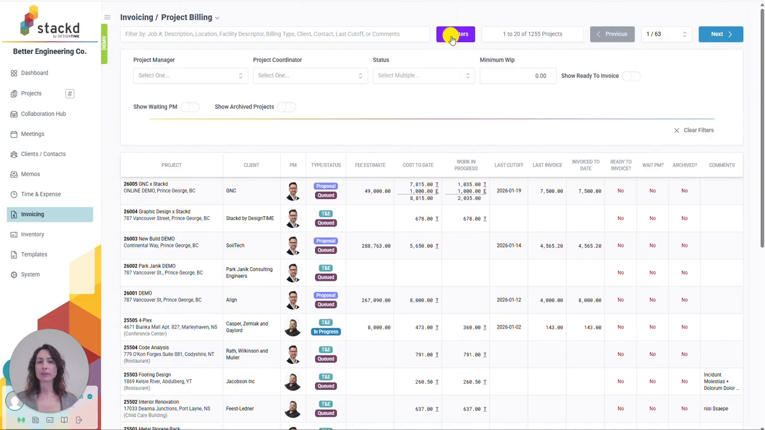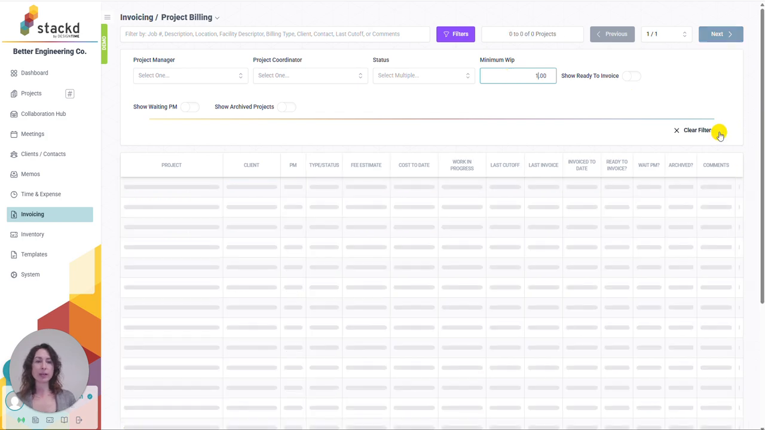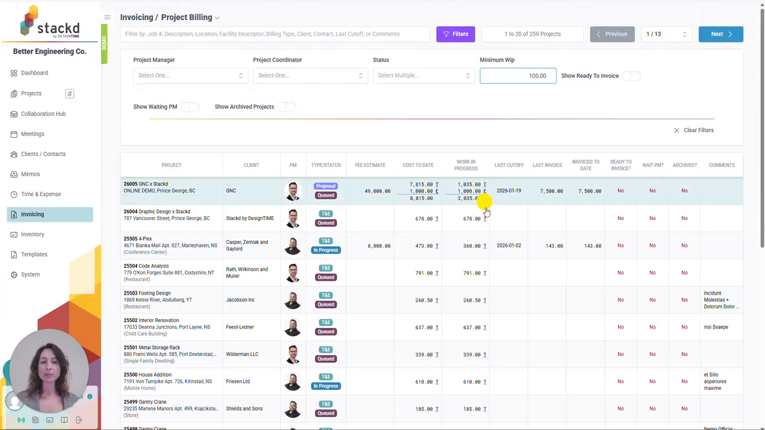So the filters are very handy on this page. You can filter for project manager. You can also filter for, say, to only display projects that have work in progress. So this now populates a list of all projects that have whatever you've set as the minimum work in progress, so possible ready to invoice.